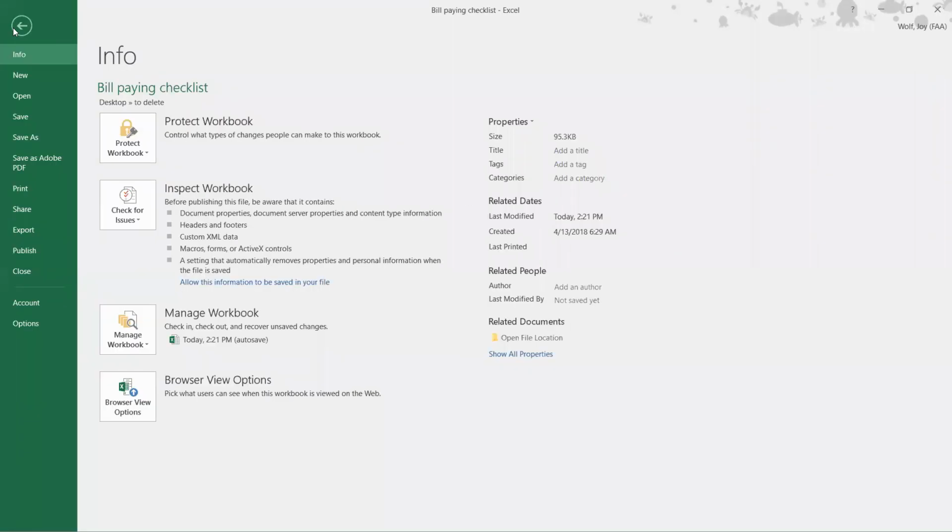Obviously, I clicked on something wrong. So here we're back. We need to be on the info tab. Right here on the far right hand side is properties. And if we look down properties, we'll see title. So we're going to click over here to the right of it and just type a title on here.